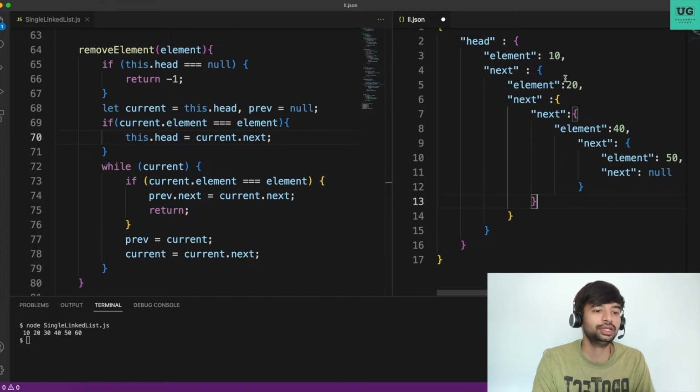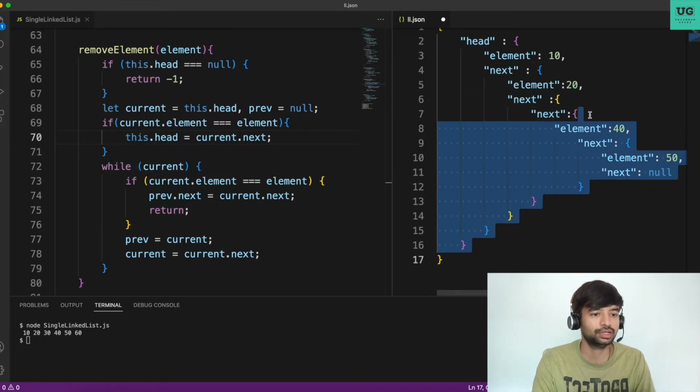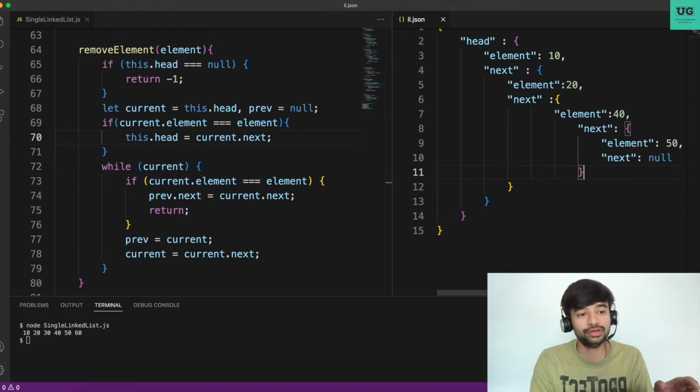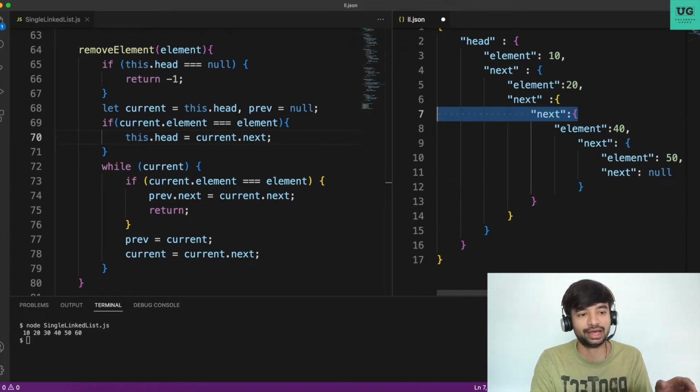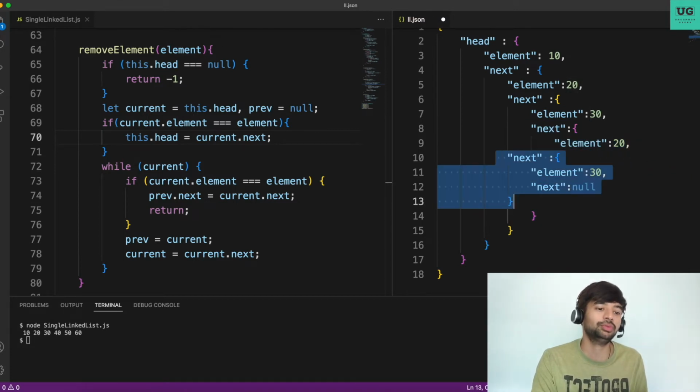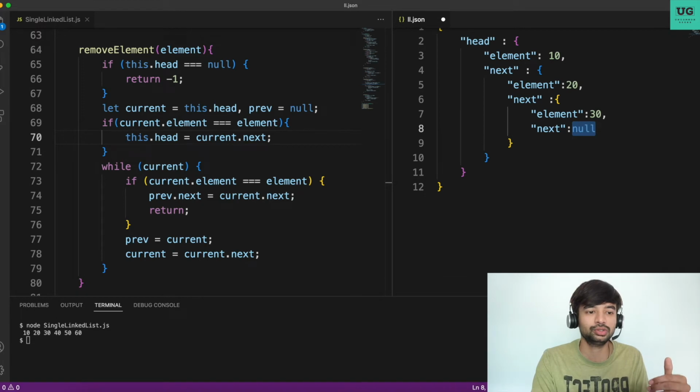So now 20's next will be this. I think this is not required. Basically, you just remove one particular node and you will add the other node in that place. Okay. So always keep this object manipulation in mind, as I have said multiple times in my previous videos, correct? Because object manipulation should run in your mind, then only you'll be able to code it properly.